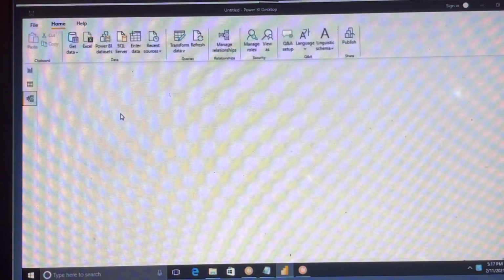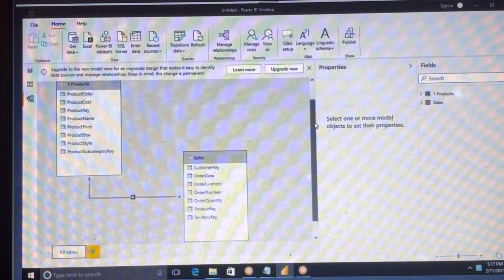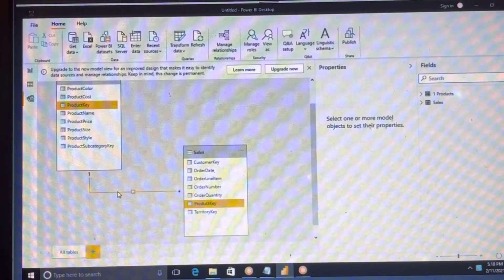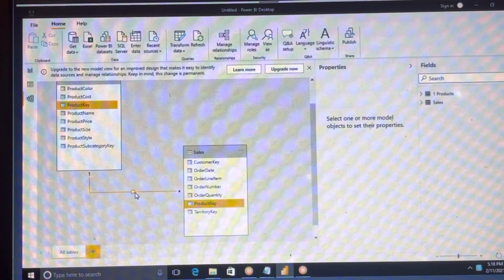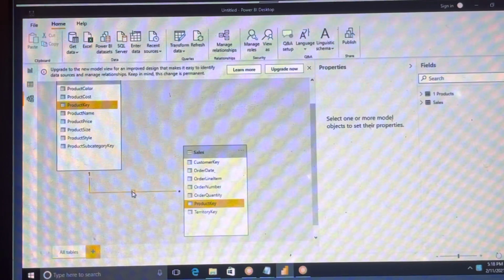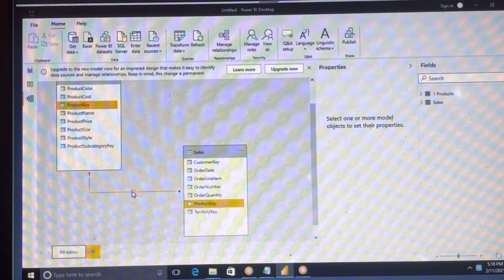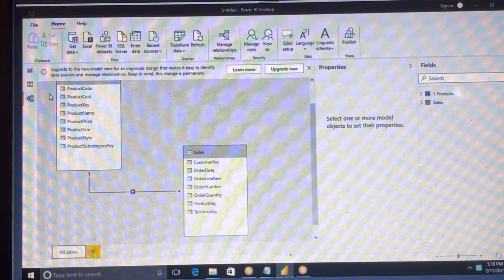So right now I have selected two tables, product and sales. Yesterday, as I said, the product key is a column name common to both tables. That's why we are not establishing the relationship manually. Automatically, the relationship happened.